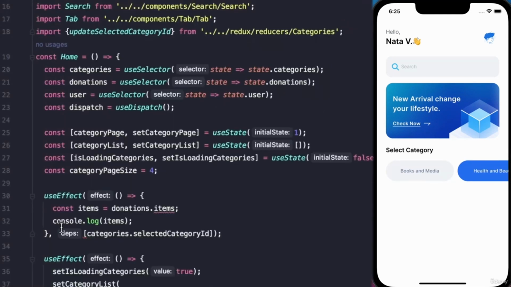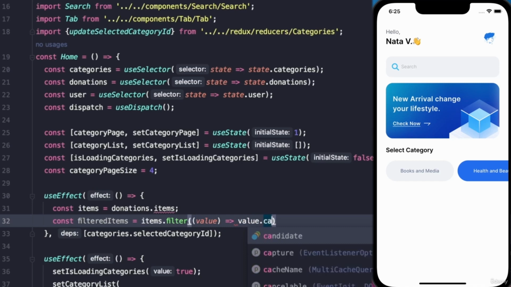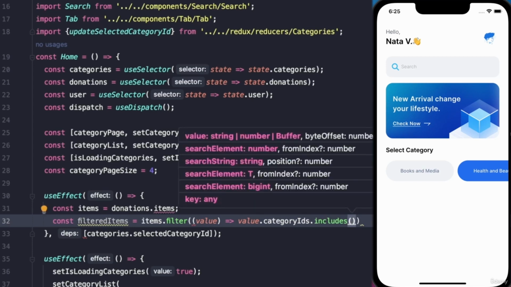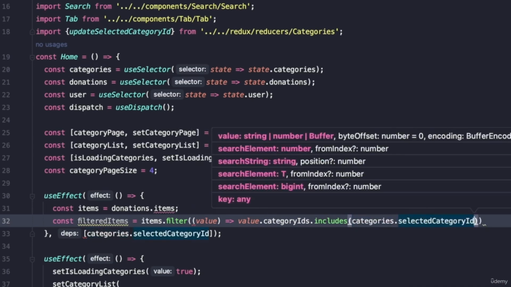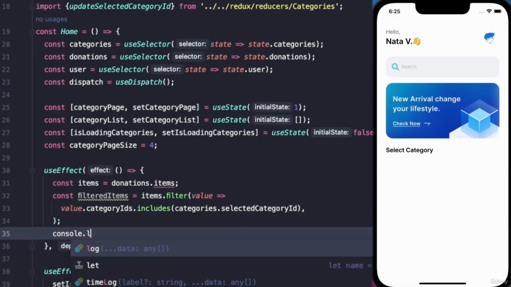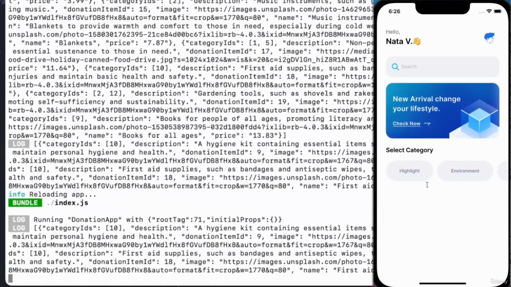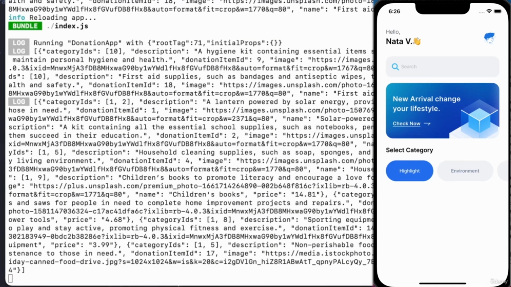And we want to filter on this item. So let's create const filteredItems. And let's say filter these items and give me back the items that have category IDs that include the selected category ID. So now if we console log the filtered items and we rerun our application, when we press on highlight, we are only going to get those items that are inside highlights.